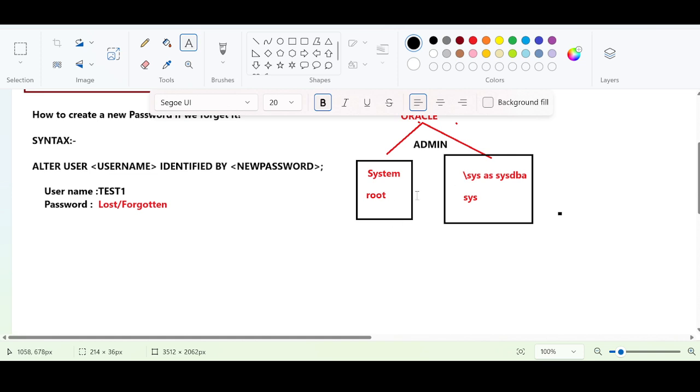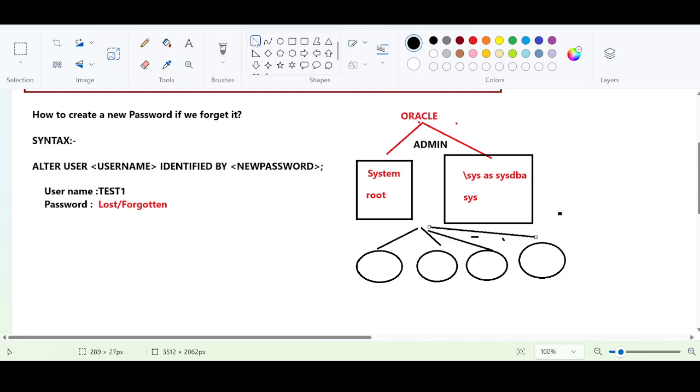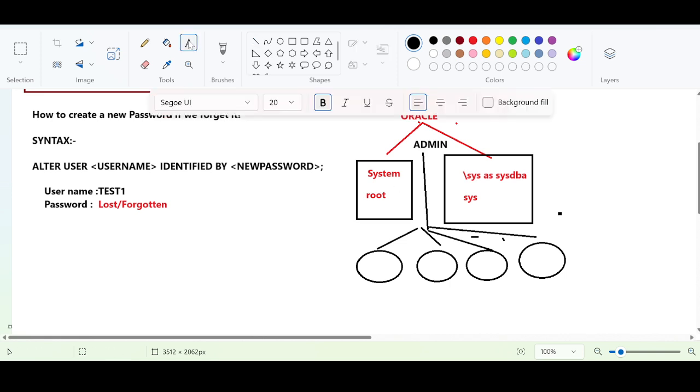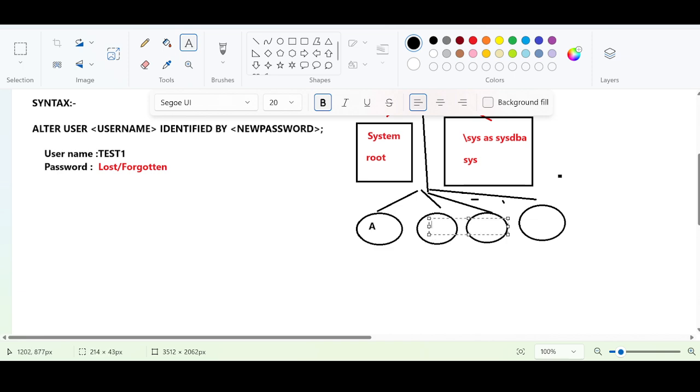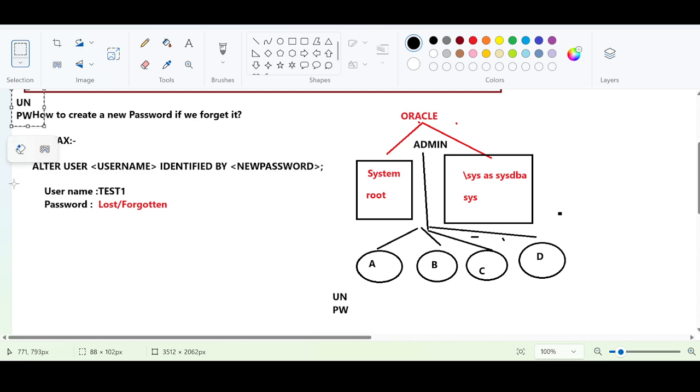What is the actual job of the admin? The job of the admin is to ensure that usernames and passwords are created for all the employees or all the users. Let us say that there are 4 employees. It's the duty of the admin to ensure that a username and password is created for each and every employee. Let us say this is user A, this employee is B, this employee is C, and this employee is T. As soon as these employees join the company, the duty of the admin is to create a username and password for each and every employee. Without asking, the username and the password will be created by the admin for each and every individual employee.